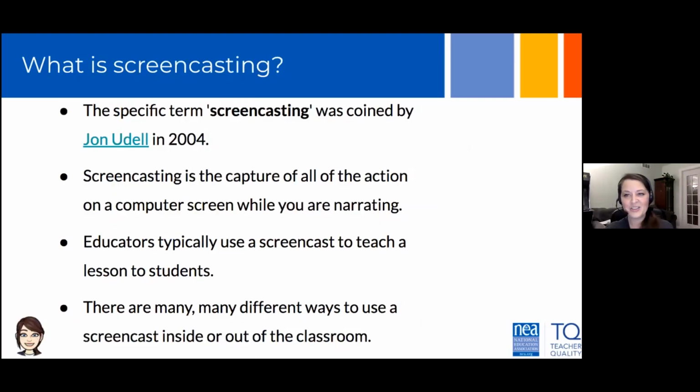So I like to do a little background on screencasting. The specific term screencasting was coined by John Udell in 2004. When you look at the slide deck, that's actually a link to John Udell's blog, and he has quite a lot of brilliant screencasting ideas. So it's something to check out if you have time later on.